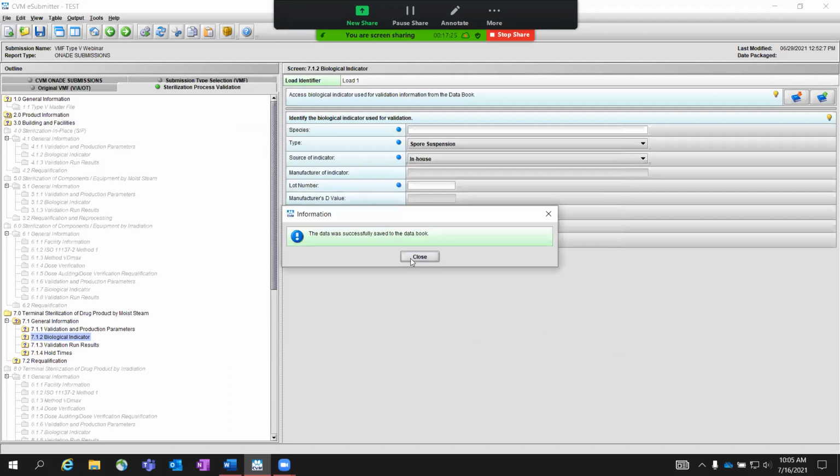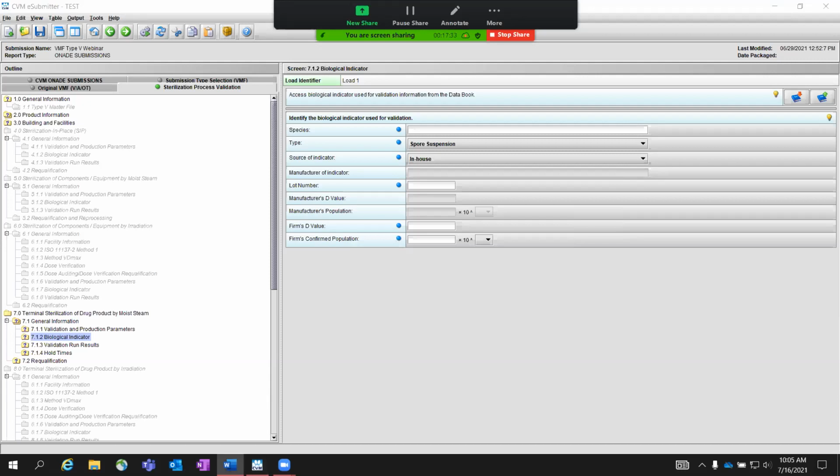Once you have entered a name for this load, click OK to save this information to the data book for the biological indicator section. You will be notified that the data has been successfully saved.